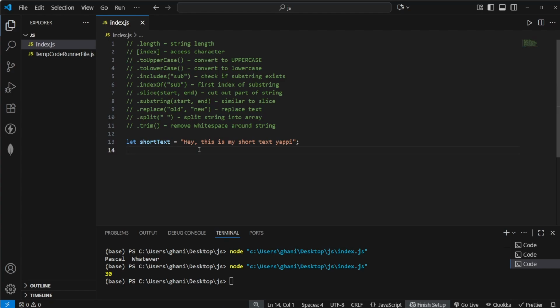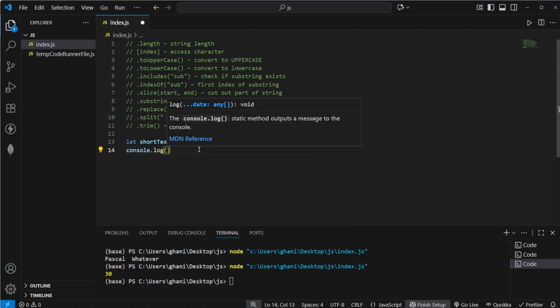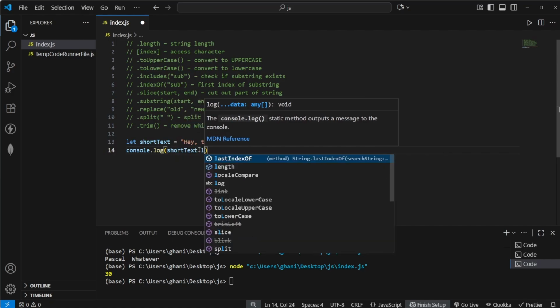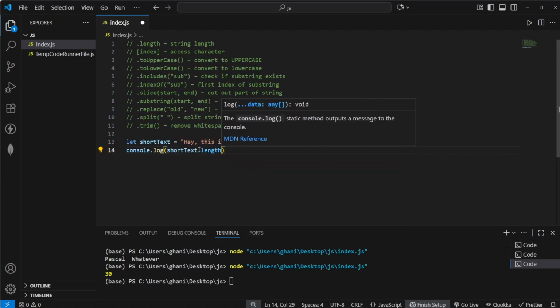Let's understand how to work with text. There are several properties and methods you can use when working with strings, and I'm going to show you the most important ones. So let's use a console.log statement, and let's say we want to have the length of our text. So let's use shortText.length to access the length property.